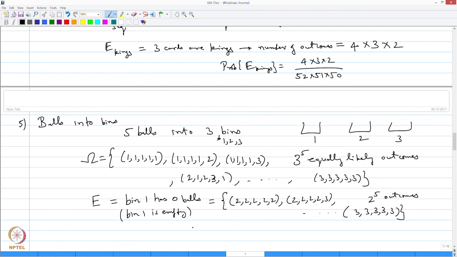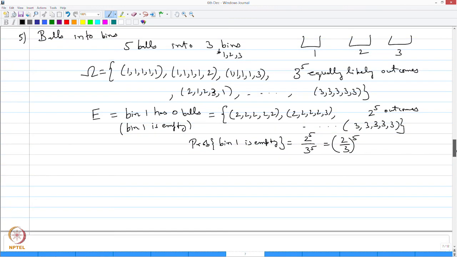So, what is the probability of bin 1 being empty? It is 2 power 5 by 3 power 5. Okay. So, it is not too bad a calculation, (2 by 3) power 5. If you know more advanced probability, you probably could have figured out this (2 by 3) power 5 by yourself. But what about this next question?